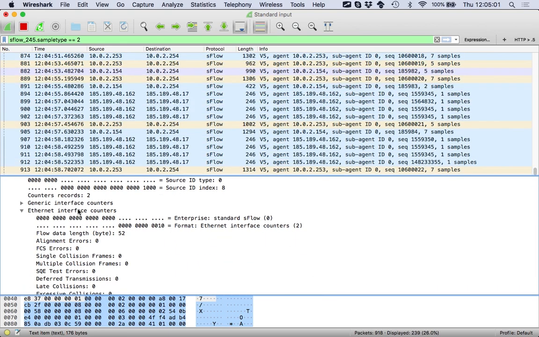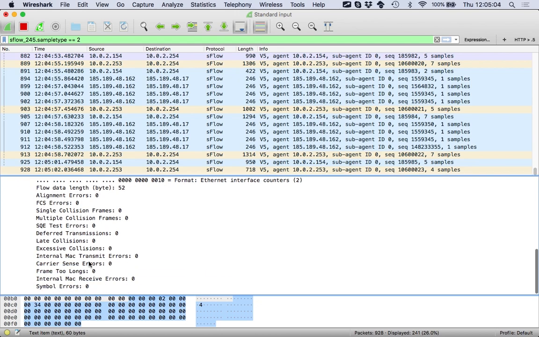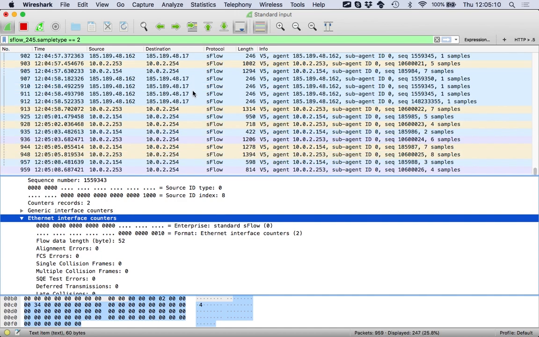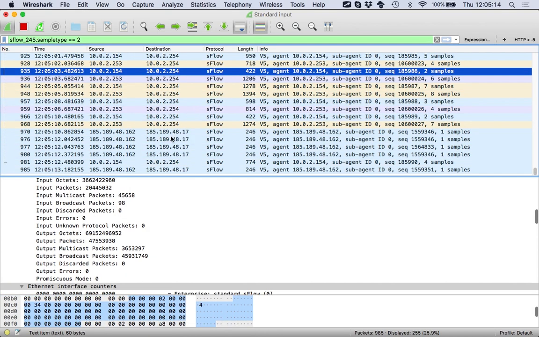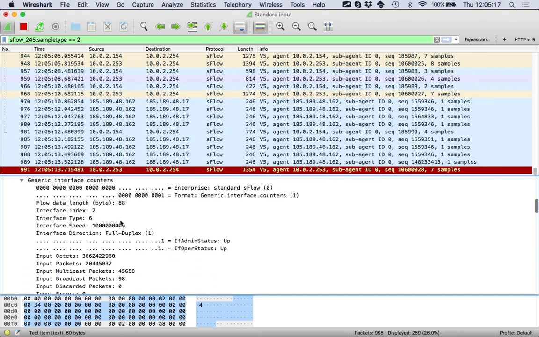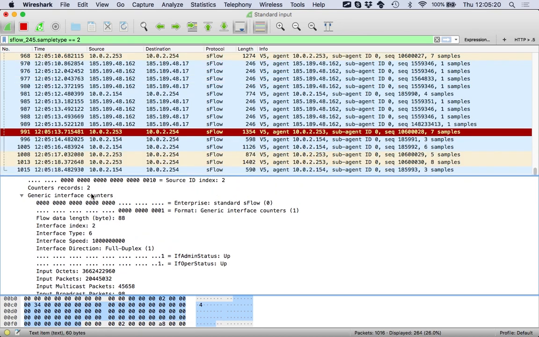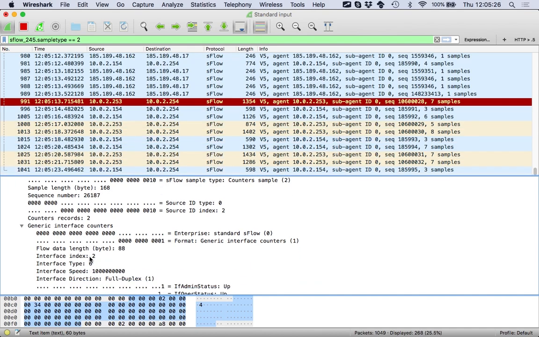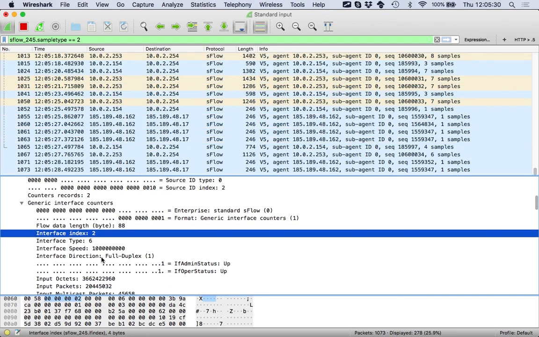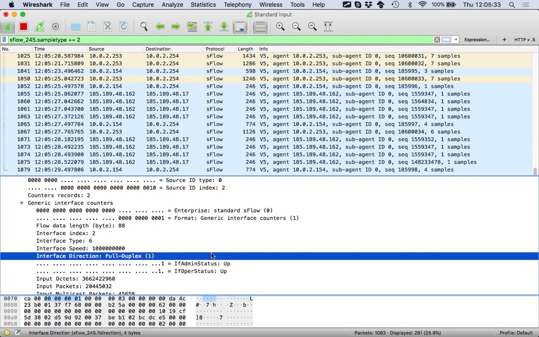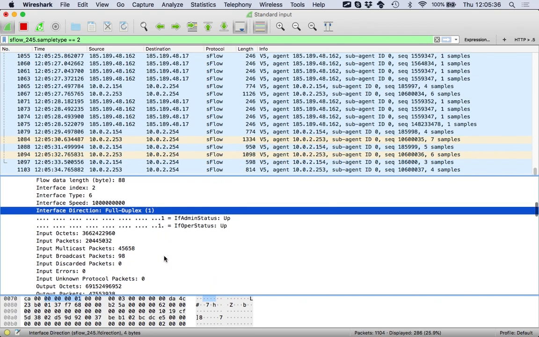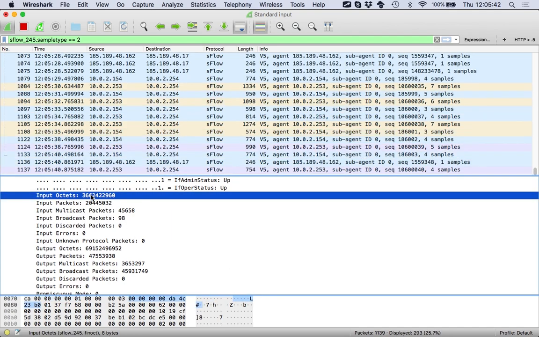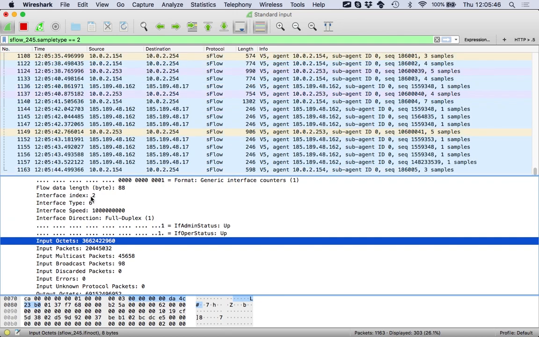Let me open the Ethernet interface counters. So this is all at zero. It means that this interface is not transmitting, or it has been reset. Let me see if I can find, okay, this one. In this counter sample, I can see that my interface with index 2 is a full duplex interface. It is up, and I can also see all the counters associated with that interface identified with index number 2.